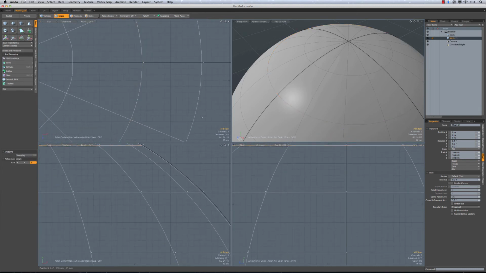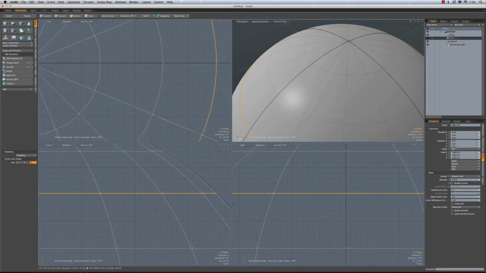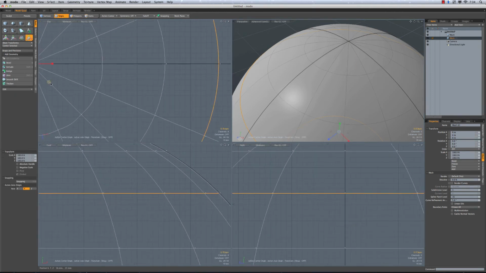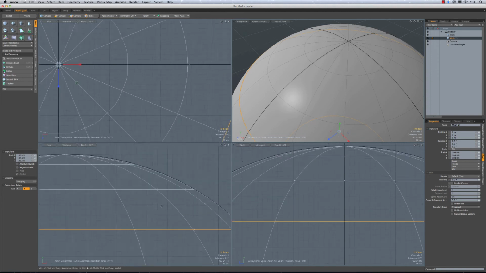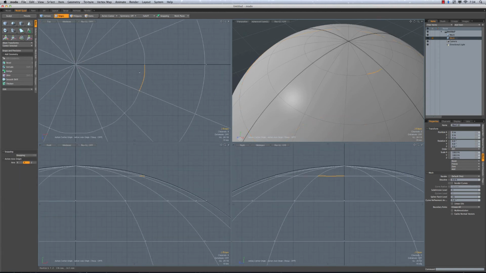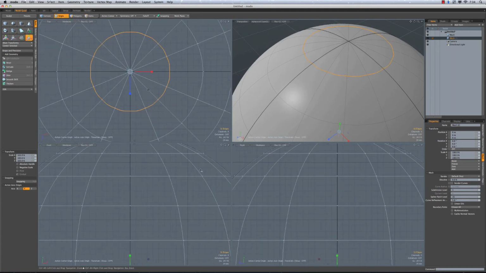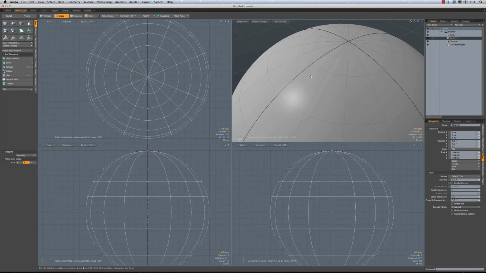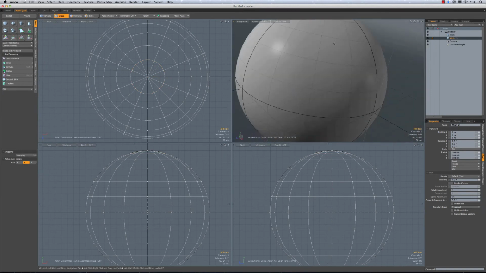So with that done, I'm actually going to need to go back and make a little bit of an adjustment here. So let's scale that one out just a little bit. There we go. And then I'll move up to the very top here and scale just a tiny bit out. And there we go. So this little bit of finessing will go a long way when creating good geometry here.